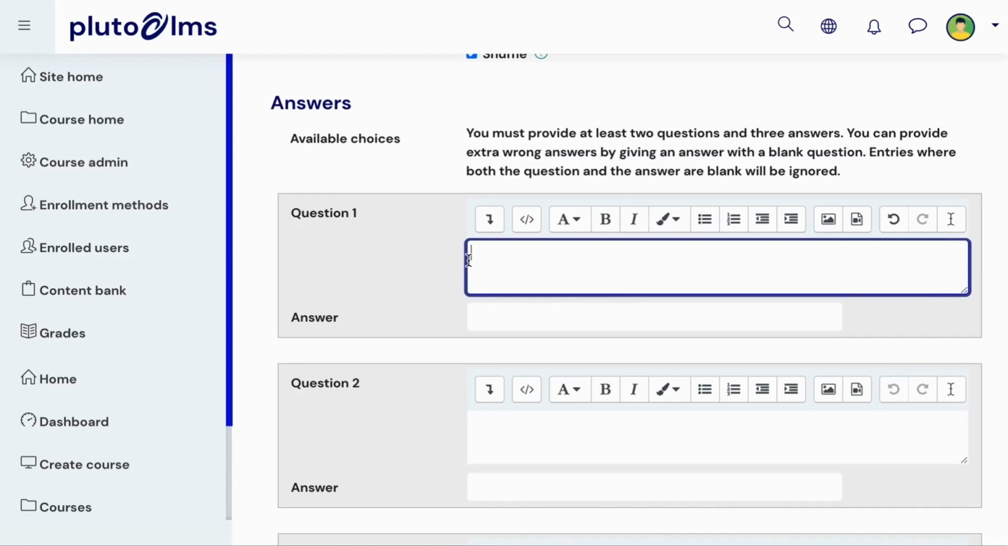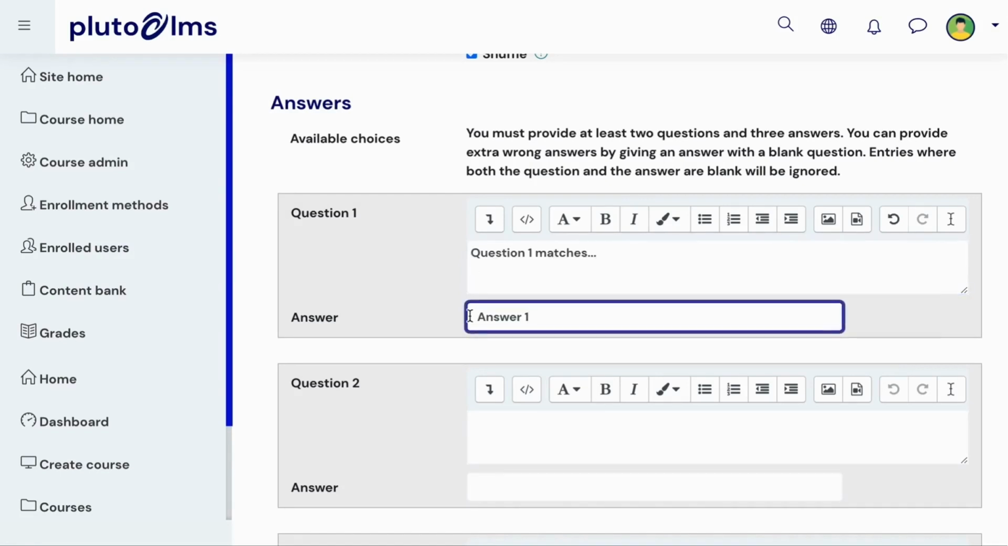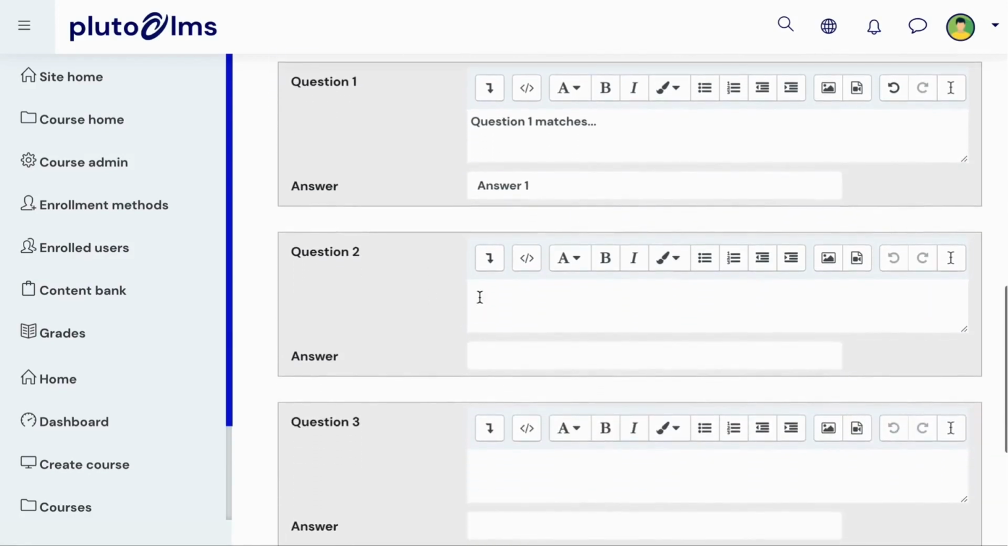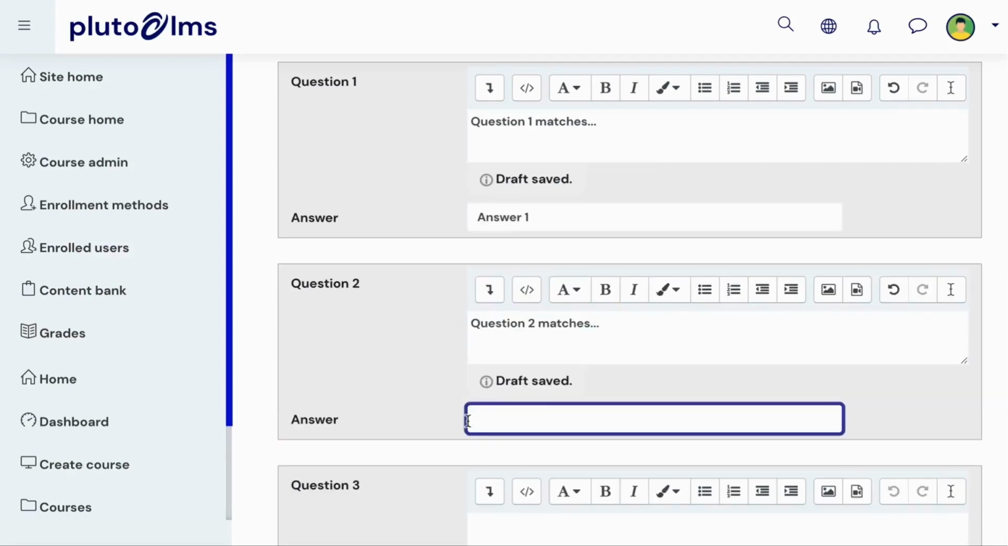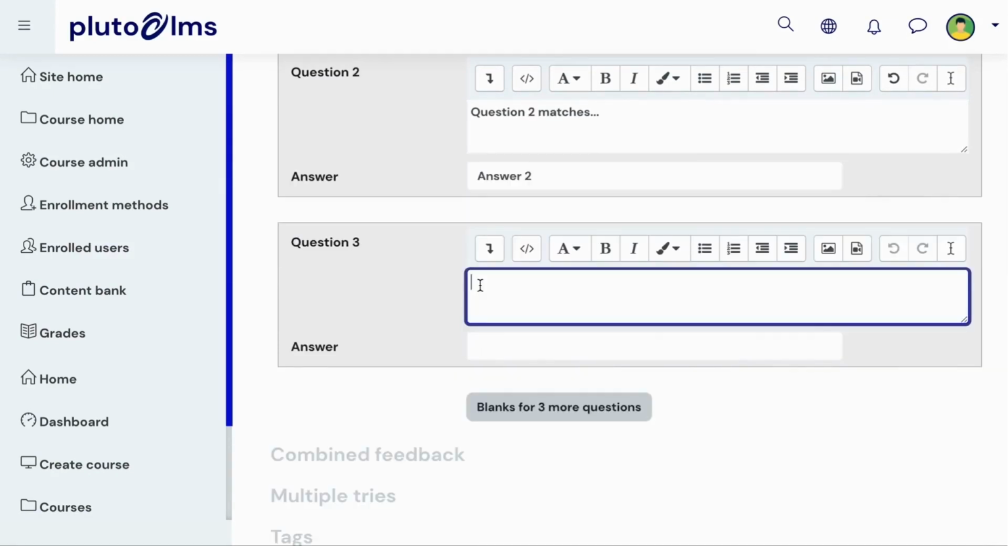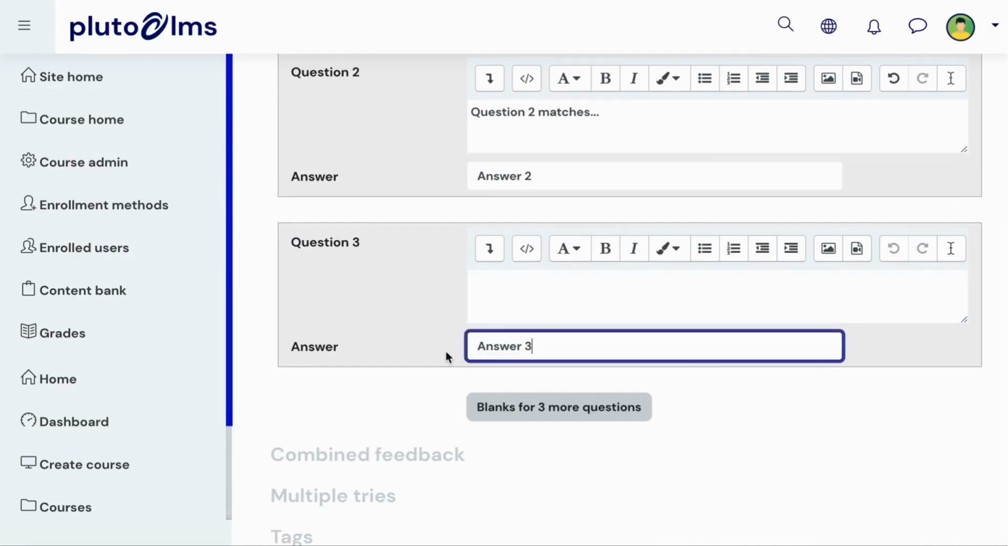You can add the first question to the Question 1 text field, and the matching answer to the corresponding Answer text field. Similarly for Question 2, and its matching answer. Then, to provide the third answer, simply leave the Question 3 text field blank and add the additional answer. You can provide more question and answer pairs or additional wrong answers by creating more blank text fields.